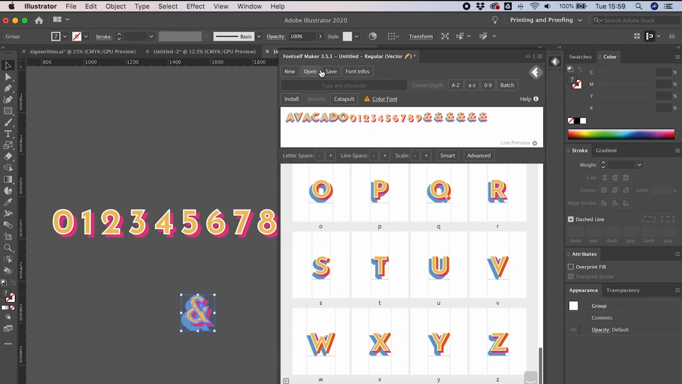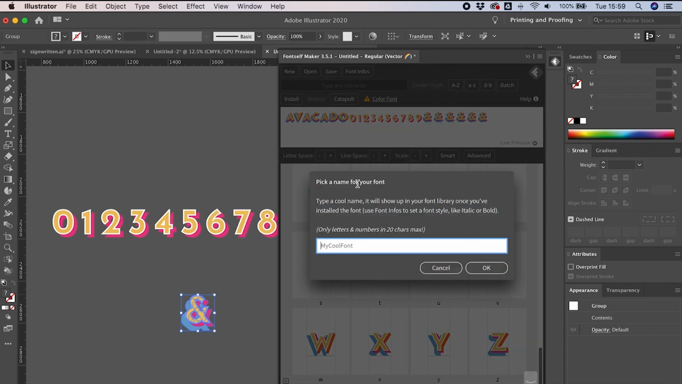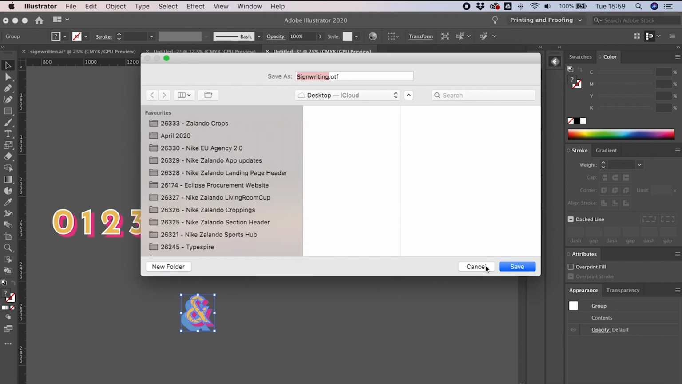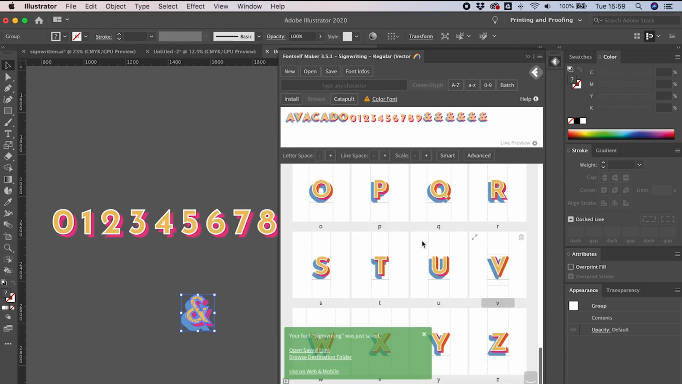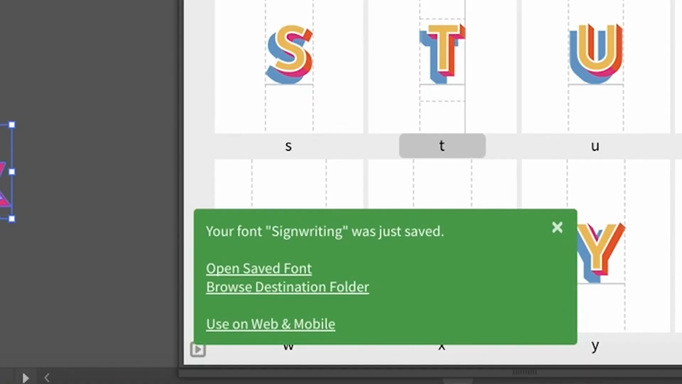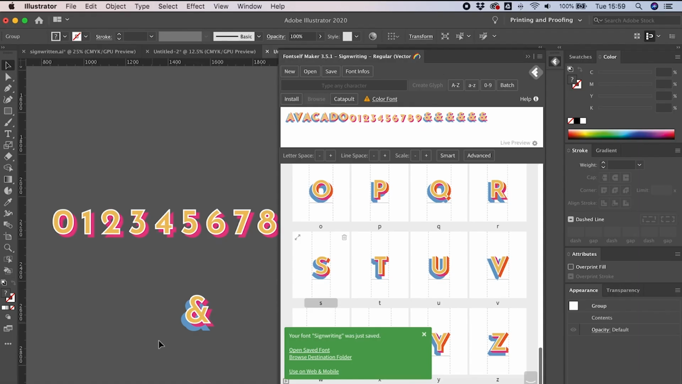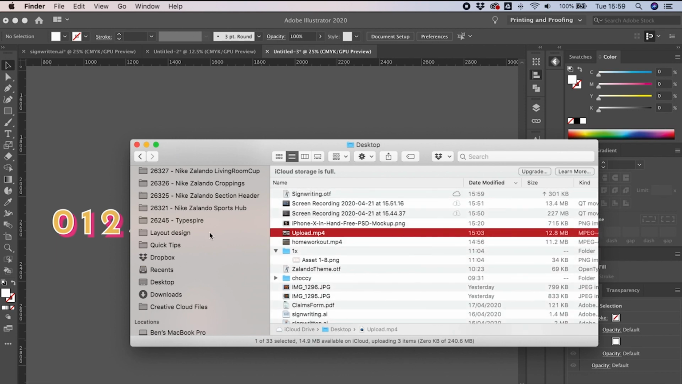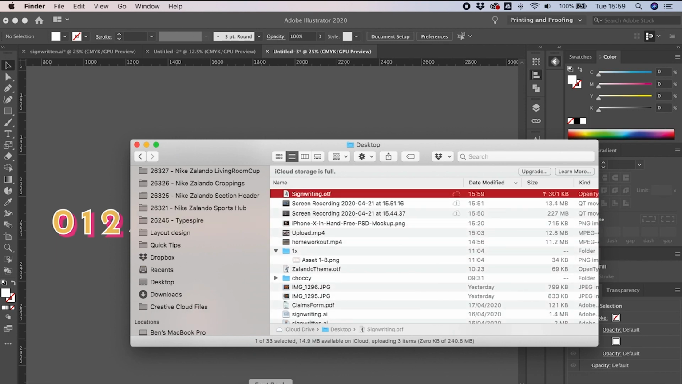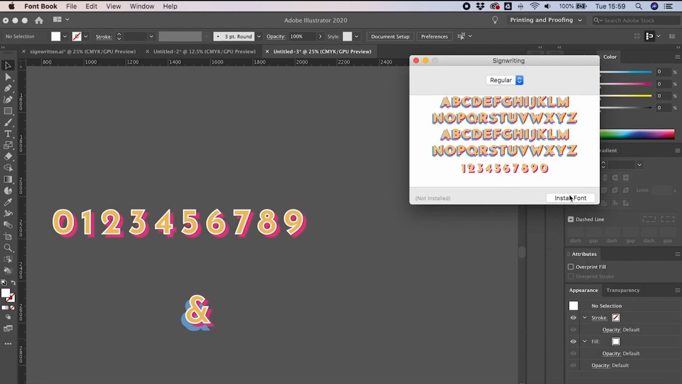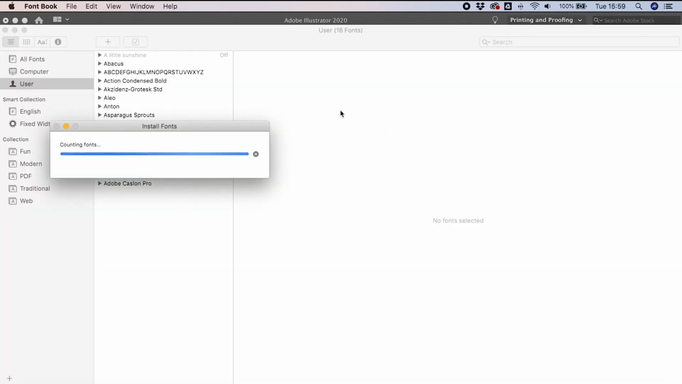So what I'm going to do now is I'm just going to click save. I'm going to call this sign writing. Save that on my desktop. There we go. And then if I go into my desktop, bring that down into Fontbook and install.